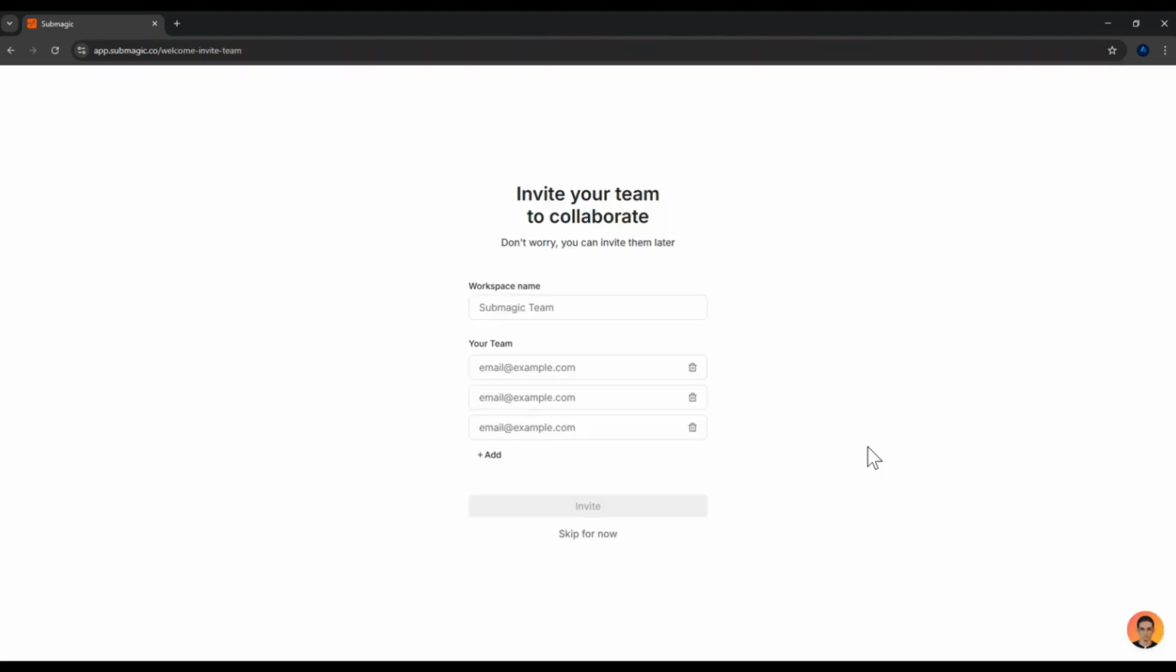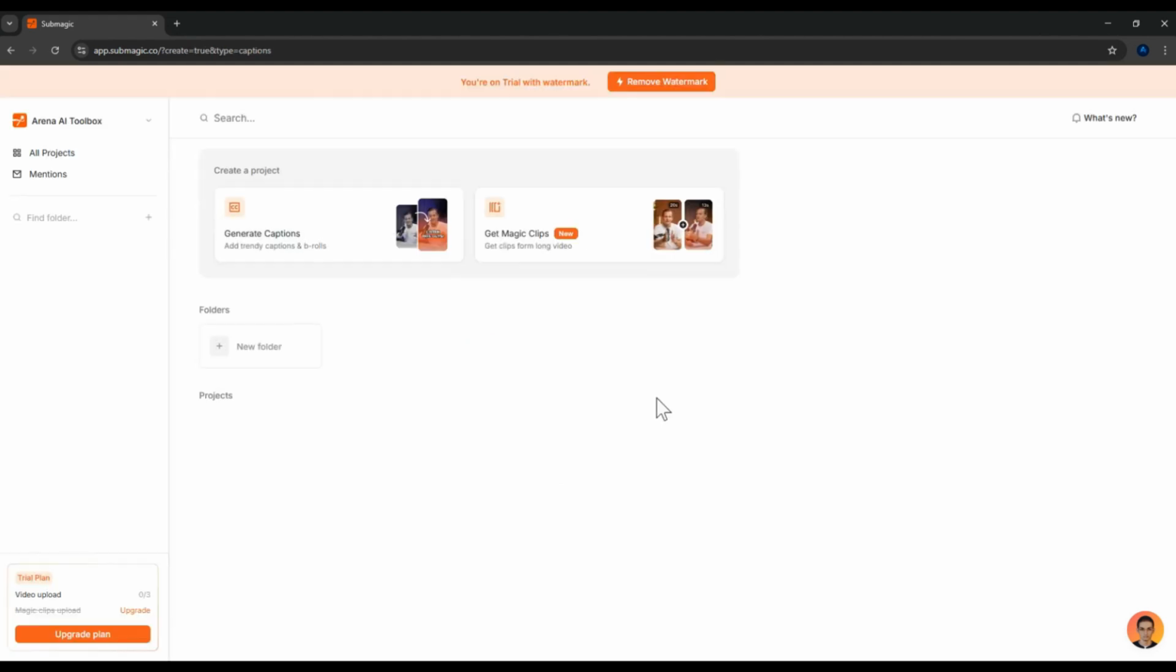Now, when we first create an account, the software will ask if you want to add team members so they can collaborate using the same account. But for now, I'll skip this step. All right, this is the main interface of the software. As you can see, the interface is quite straightforward. Right in the center of the screen, you'll notice 2 main features.